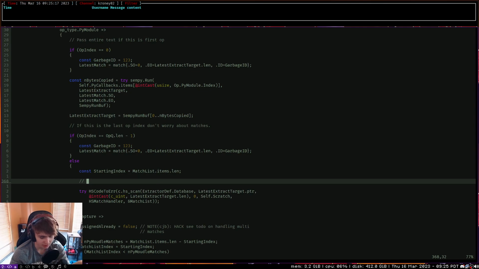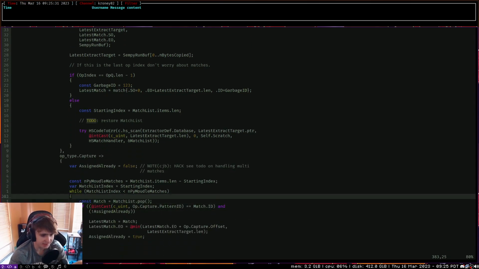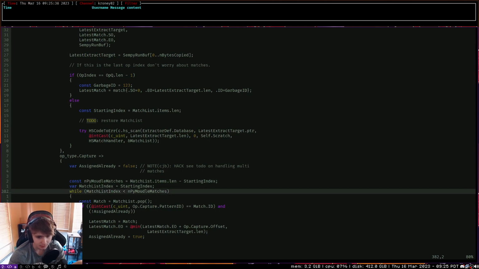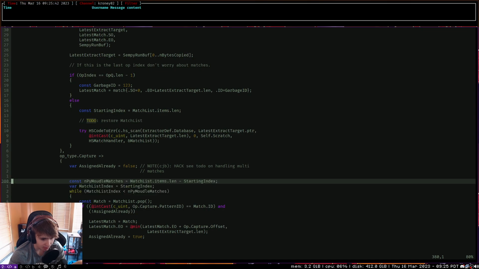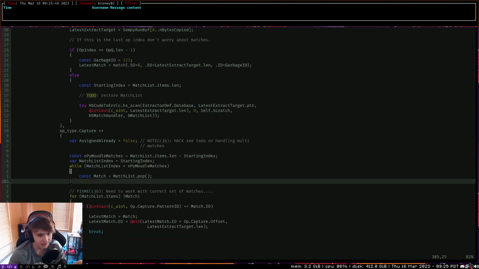So to do, we need to basically restore match list. So it's essentially this bit right here is what we need to do. And let me also grab that pop. And I can remove most of this guy, and I can just grab the entire block.